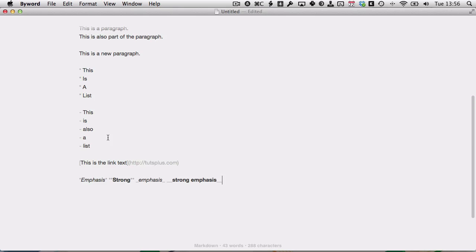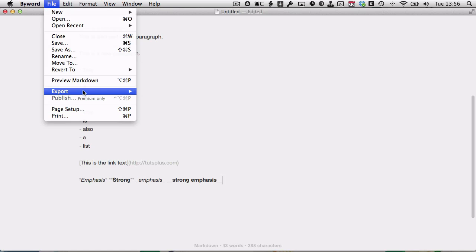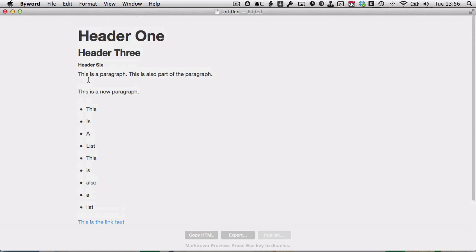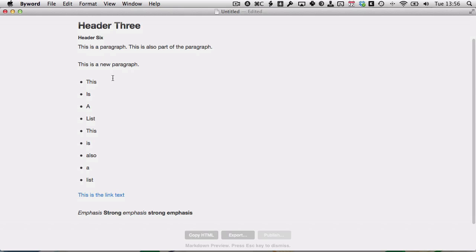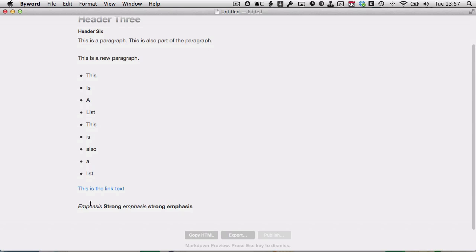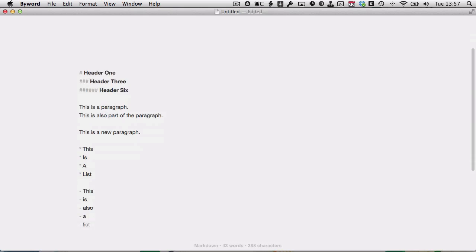If you do need to then convert it into rich text or HTML, with Byword, it's super simple. You just go to File, and then Export, and then Copy HTML, or copy the rich text. You can also preview the Markdown, which can be quite useful. And as you can see, header 1, 3, 6, gradually decreasing in size. This paragraph, this is a new paragraph. There's the unordered list. There's the link. There's our emphasis and strong emphasis, and we can also copy the HTML straight from the preview here. Press escape to exit that and go back into editing it.